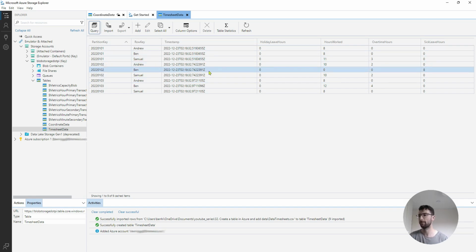So I hope that's been helpful for you creating and editing your Azure tables. Any questions, add them to the comments below.